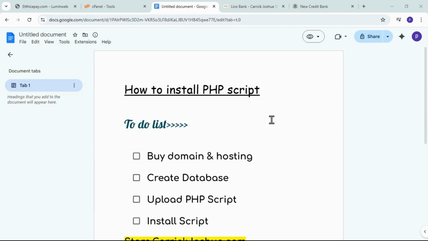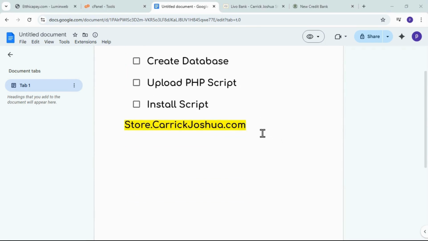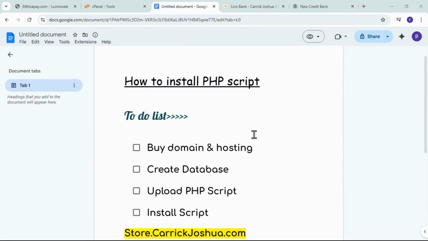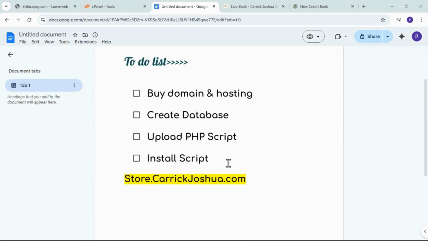First of all, we've made a checklist of the steps we'd have to cover to get it working perfectly well. This is our to-do list. First of all, we'll get the domain and hosting. This is important. After that, we'd create a database. After that, we'd upload our script and install it.